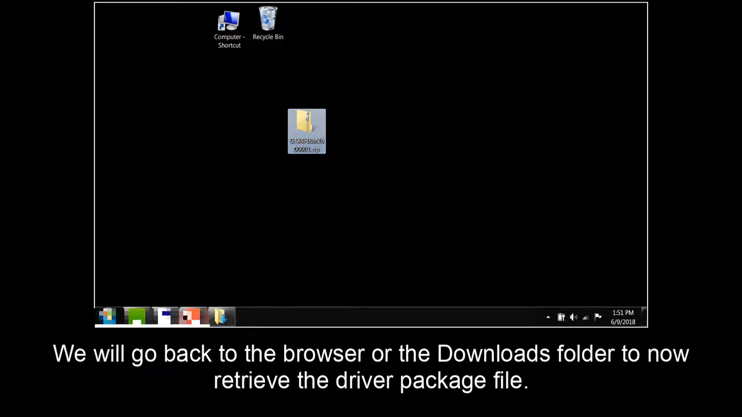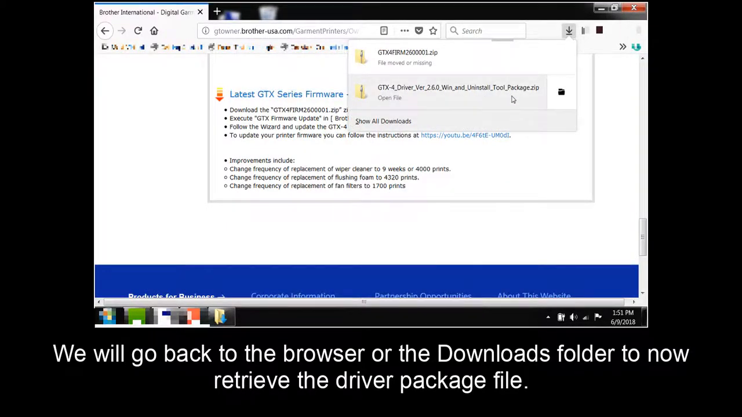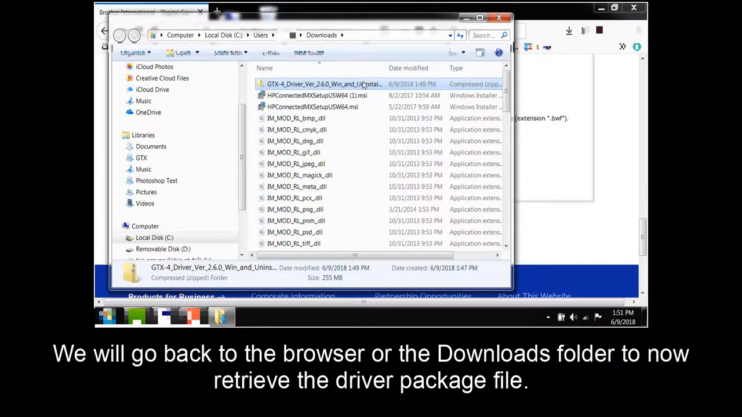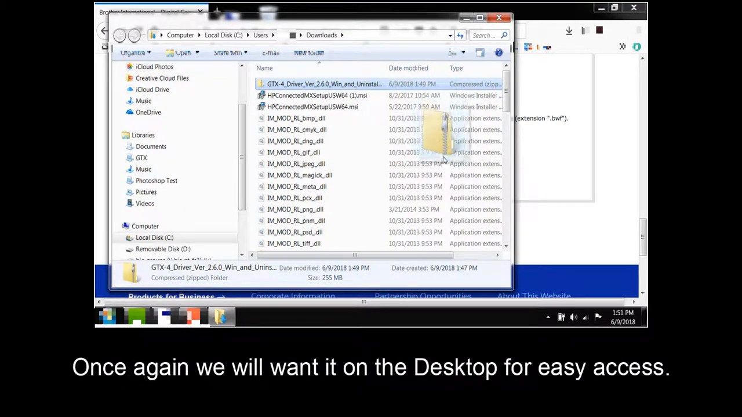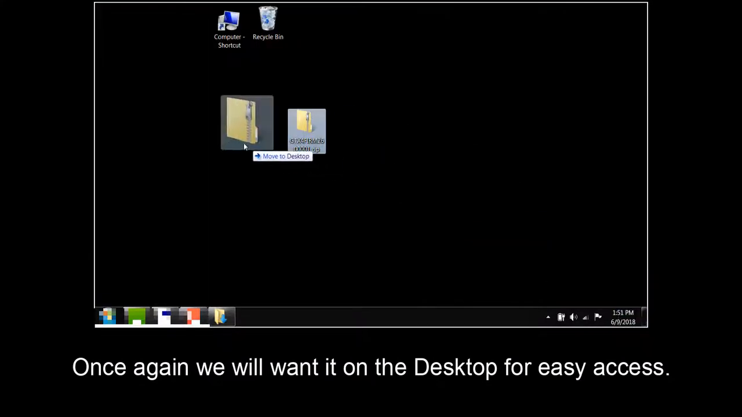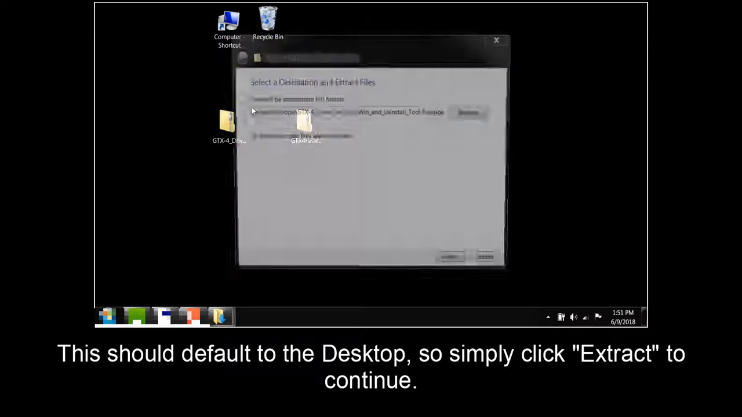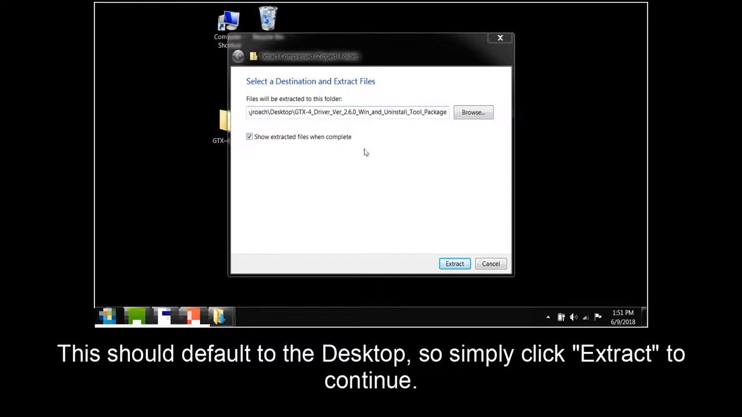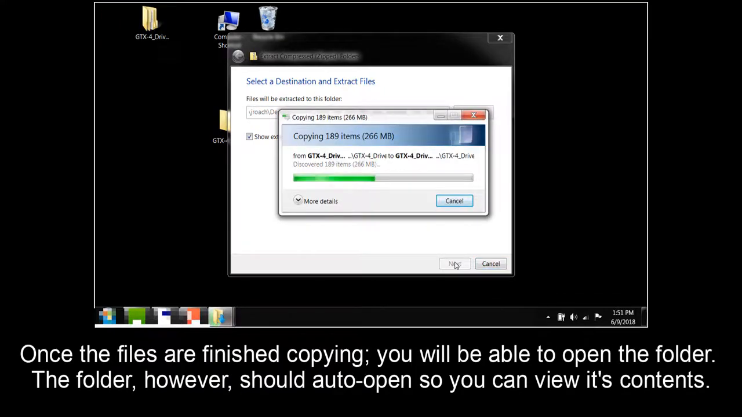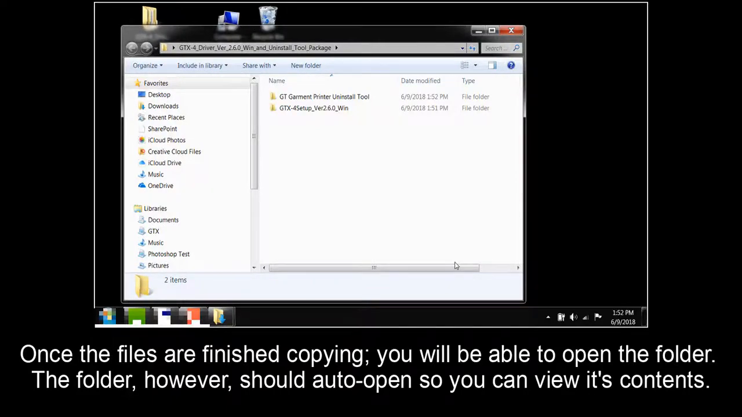We will now go back to the browser or the Downloads folder to retrieve the driver package file. Once again, we'll want it on the desktop for easy access. Now we will right-click on the file package and select Extract All. This should default to the desktop, so simply click Extract to continue. Once the files are finished copying, you'll be able to open the folder.